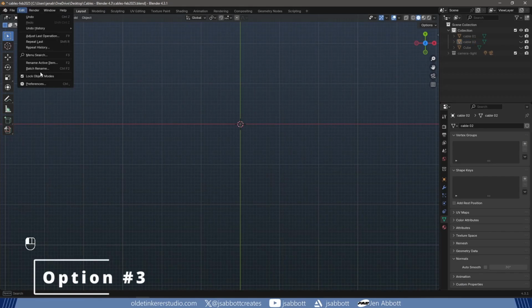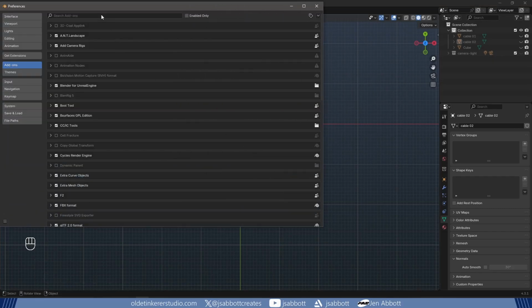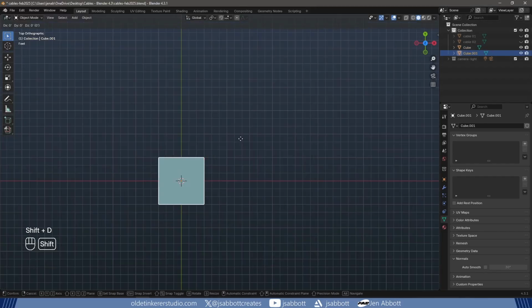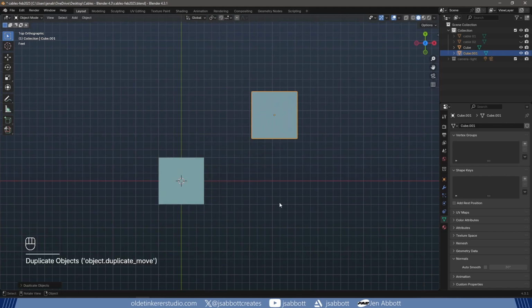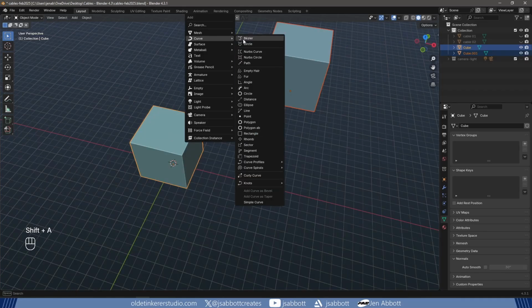In the Preferences window, I make sure I have the Extra Curve Objects add-on activated. I duplicate the default cube. I select both cubes. I use Shift-A to go to Curves, Knots, and Quaternary.